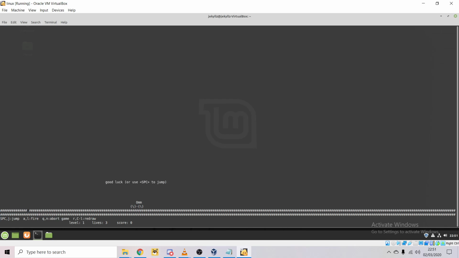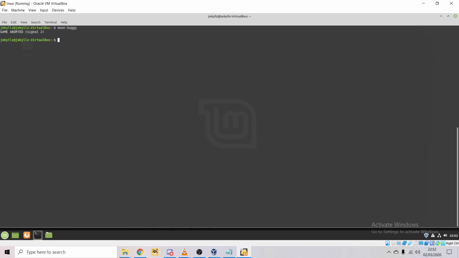It's space for jump, it's the letter A for shoot, but the downside is, I don't know if you can see on my score down there, but if you shoot, that will use your score points. And the aim is to jump above the craters, so that's always a bit of fun.